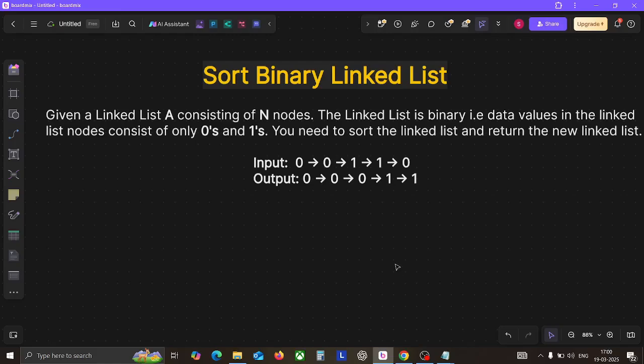So another approach to solve this problem is that we will be traversing through this linked list, and we'll be counting the number of zeros and ones present in the input, and we'll be assigning them to two variables.